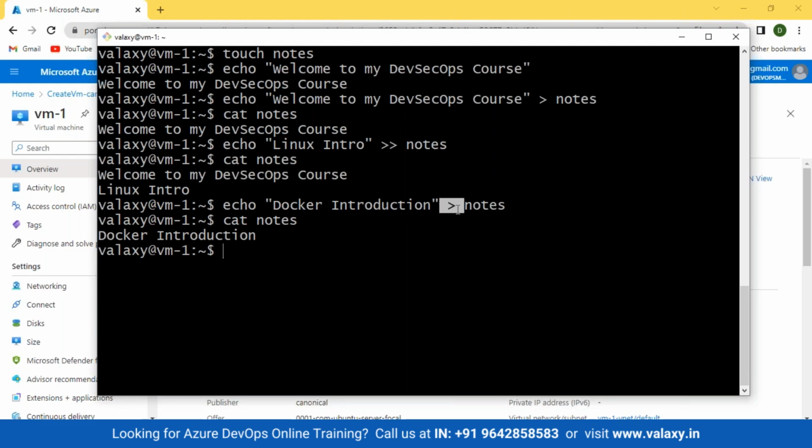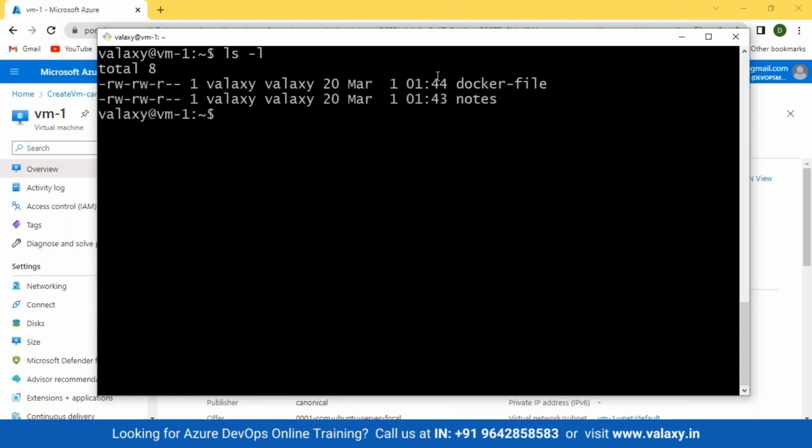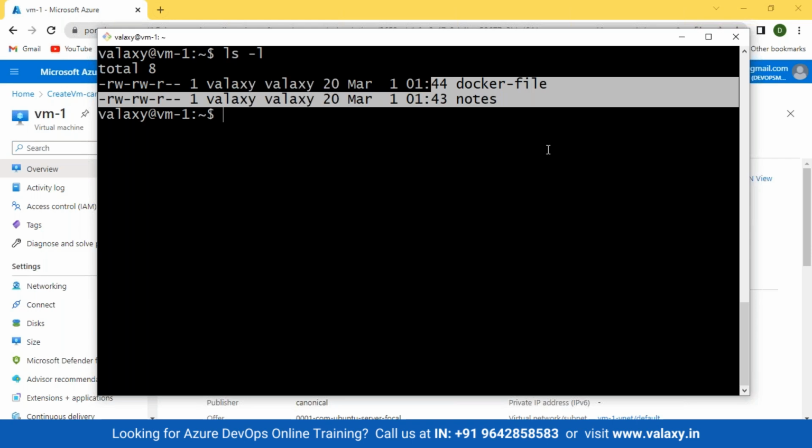So if you want to append, you need to use two greater than signs, and if you want to replace it with something new, use one. And when you use the redirect sign, guys, even if the file is not available, it will create that file for you. For example, I want to create something in a Dockerfile. This Dockerfile is not there. What will happen? It will create that for you also. This redirect sign will also create that file for you. So keep this in mind.